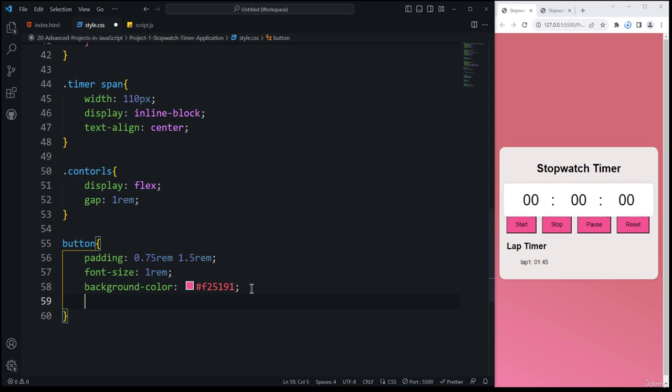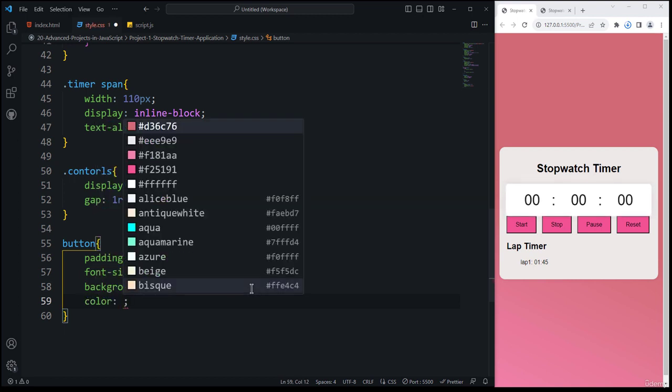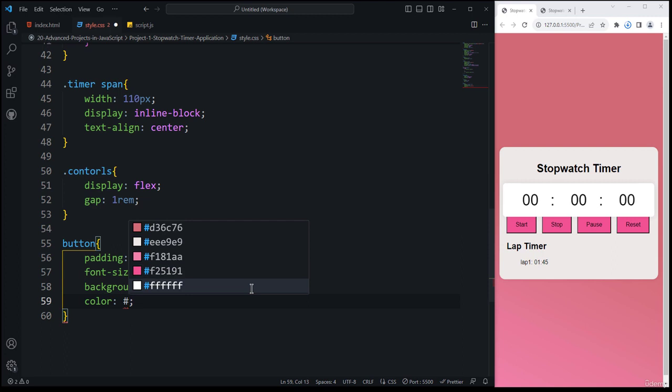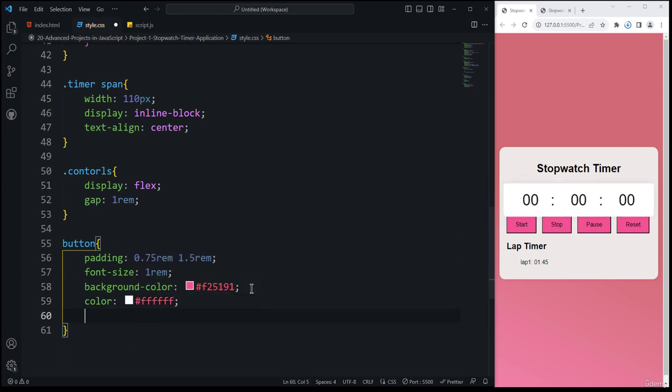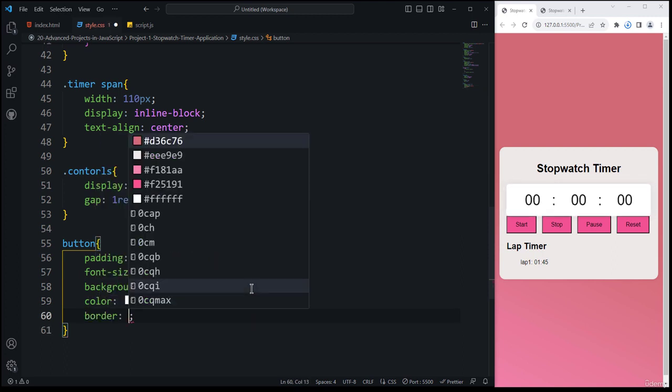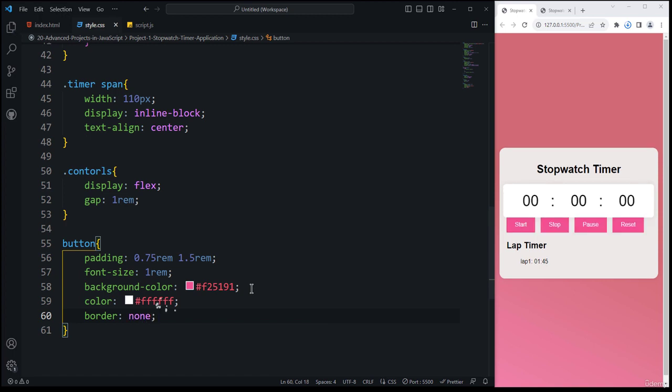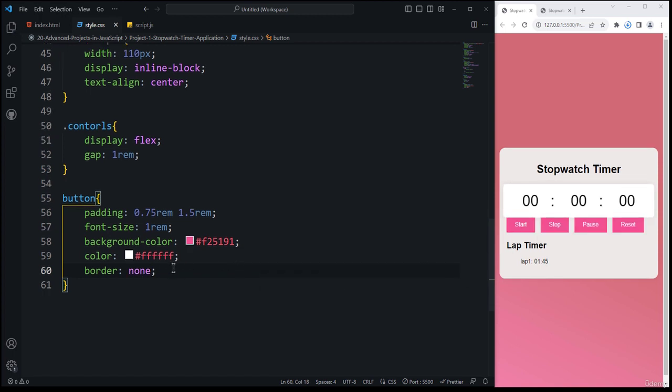After that we need to apply the color, which is to change its color to white, which is this one, and then I need to remove the border. So we are going to use a border and specify the value as none. You can see now the border is actually removed from the buttons.